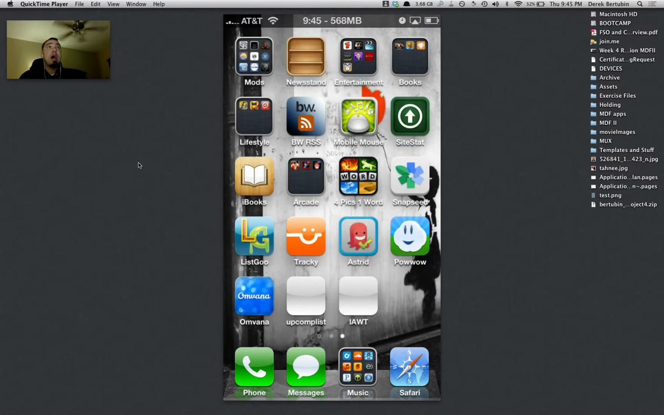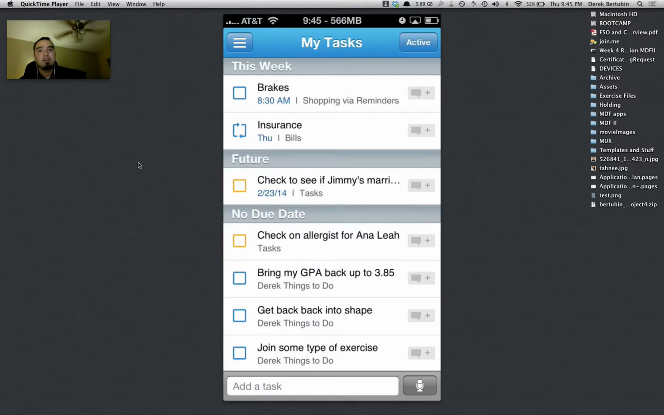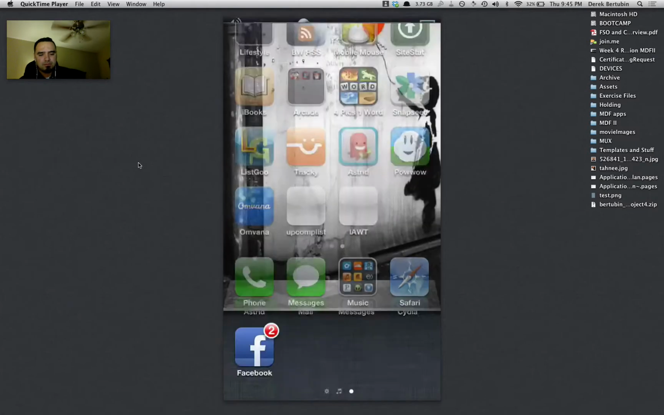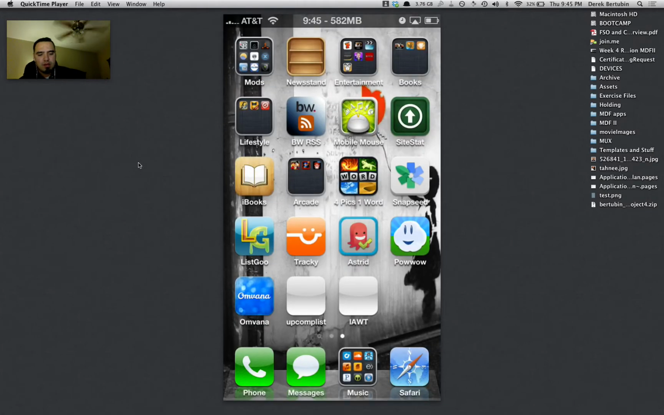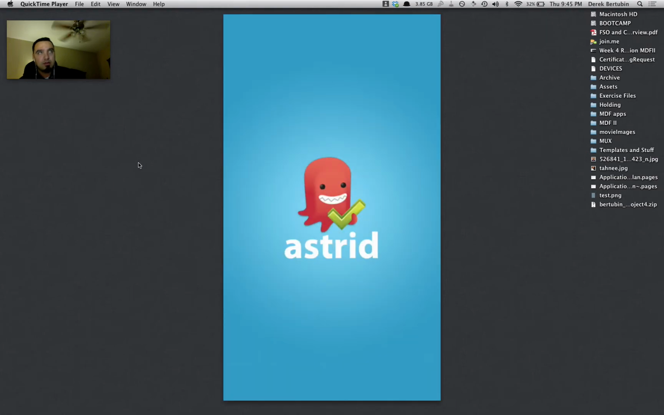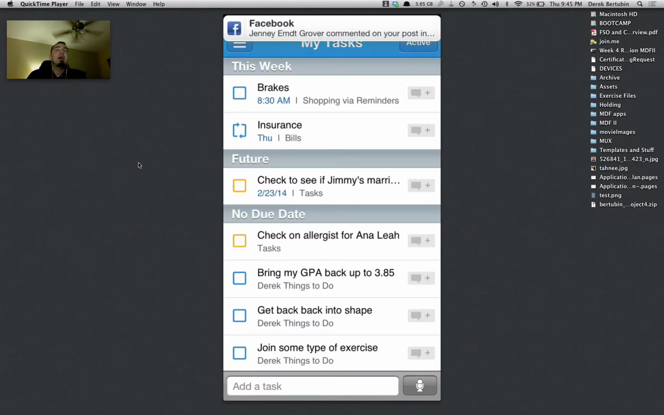So anyways, I decided to compare two apps, Astrid, which is a very cool app. Actually, I'm going to go ahead and kill that now. Astrid is a pretty cool list taking app. The visibility of app status, I thought it was pretty good.